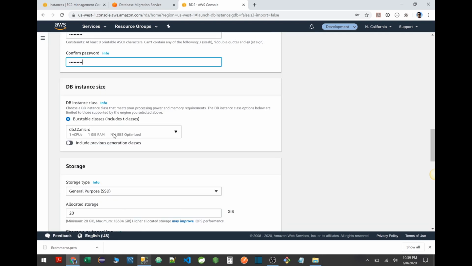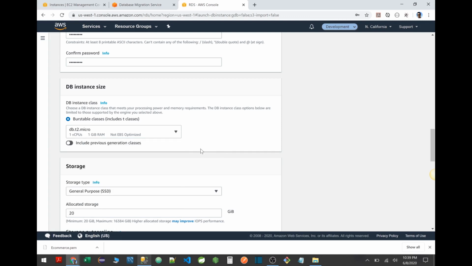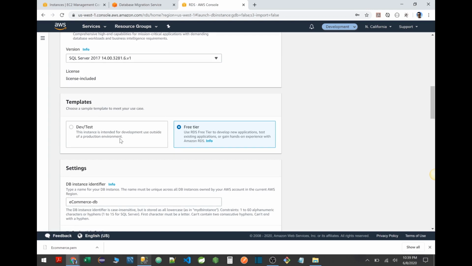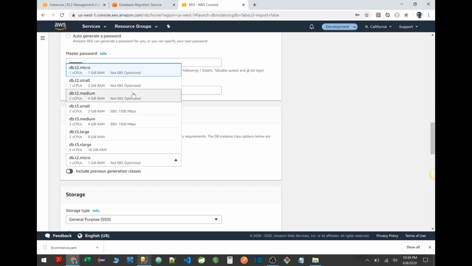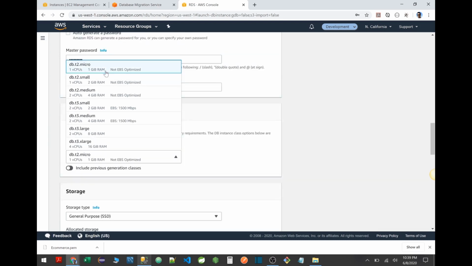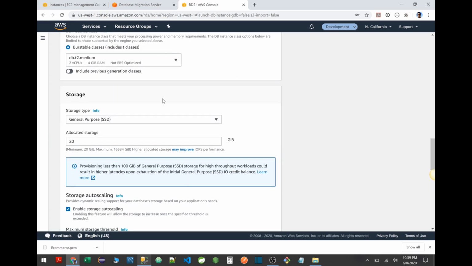I'm going to go ahead and select T2 Micro as our DB instance size. I know we can go for probably bigger versions, but since we want to stay in the free tier, we can just go ahead and do that. If I don't want to do that, I can select dev and test, and hopefully I'll get more options here. For example, let's say I want to go with T2 medium, and you can just go for the free tier, so there will be no charge.